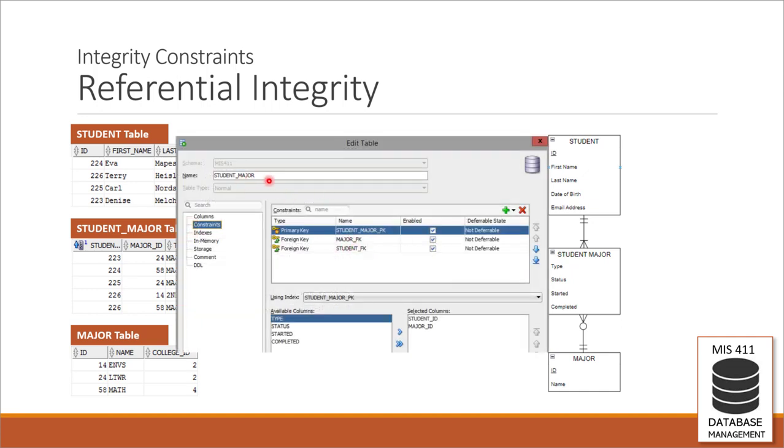So here's the student major table in SQL Developer. Obviously, I'm looking at edit table, and you can see that I'm on the constraints navigation, and you can see that the different constraints that this table has are a primary key constraint composed of student ID and major ID. If this doesn't look familiar, refer back to the previous video. So I have a composite primary key composed of student ID and major ID, right?